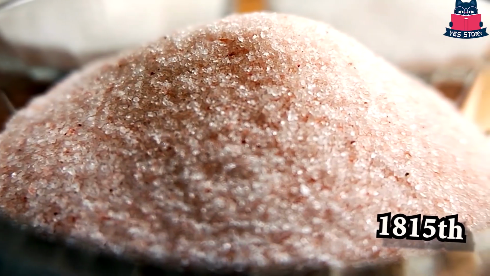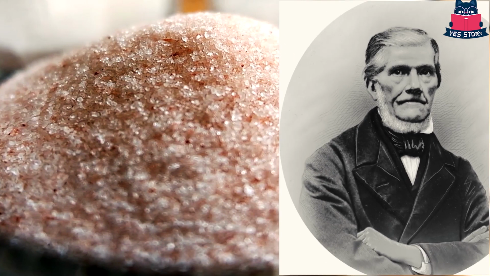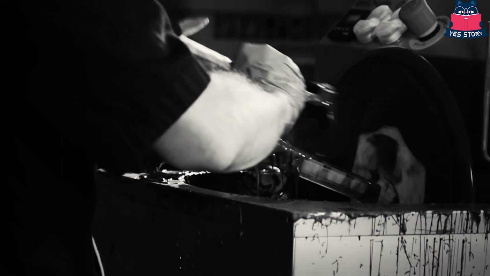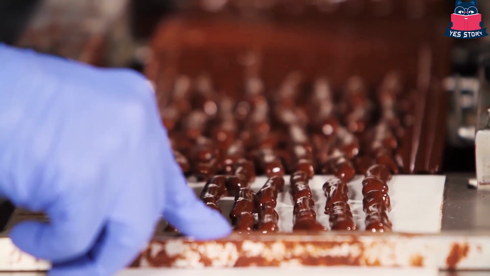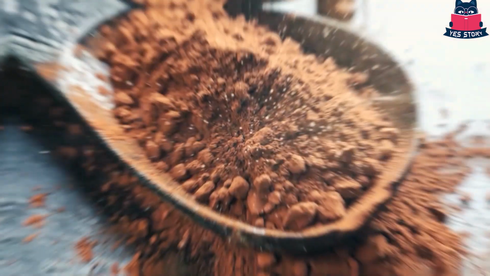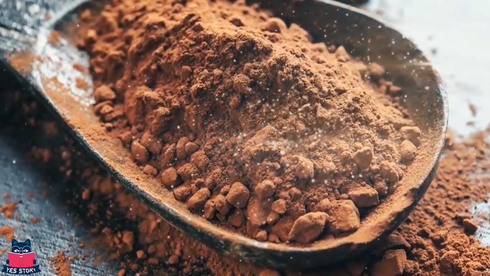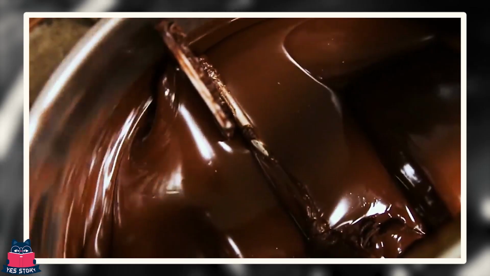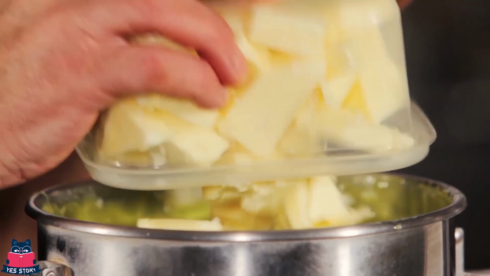In 1815, Dutch chemist Coenraad van Houten introduced alkaline salts to reduce bitterness, and in 1828, he invented a press to reduce the natural fat content of chocolate, making it cheaper and more consistent in quality. This process, known as Dutch cocoa, marked the beginning of the modern era of chocolate and the transition from liquid to solid chocolate. In 1847, J.S.